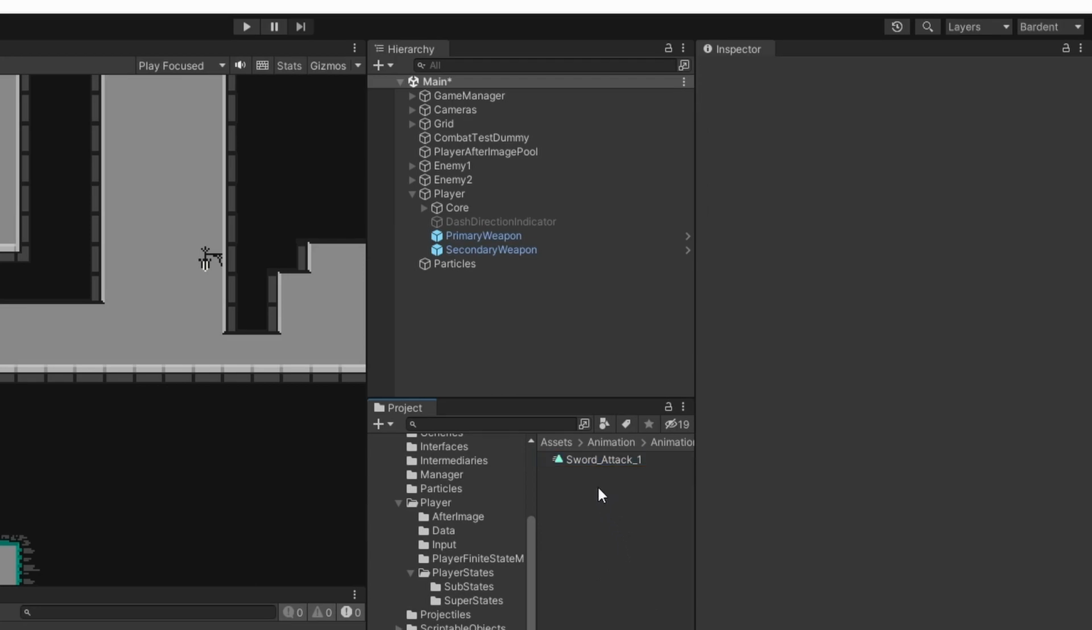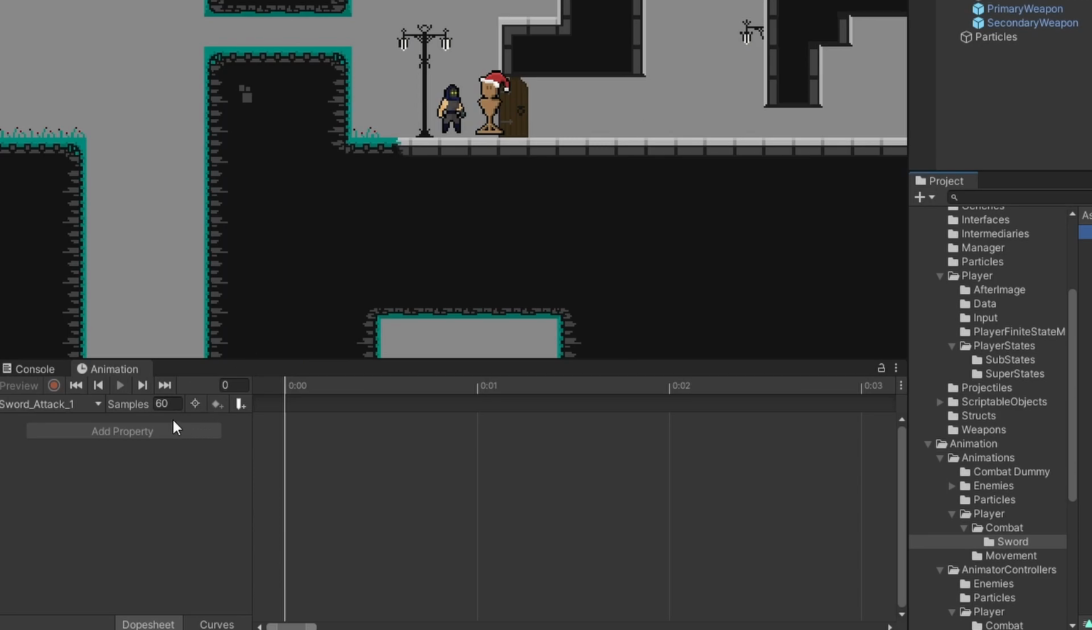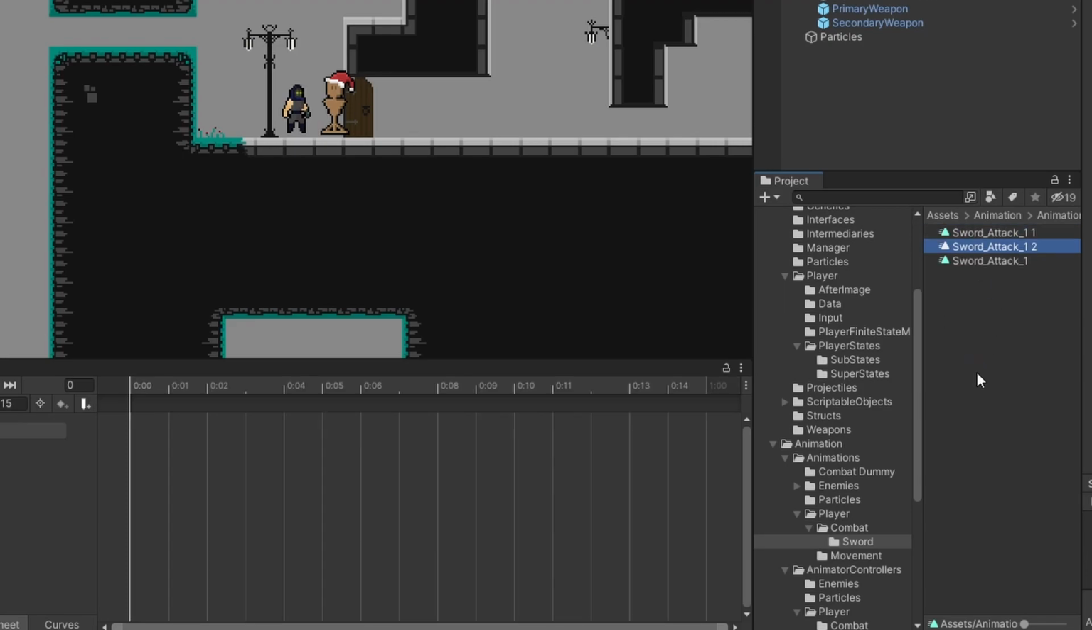Now I know that my animation sample rate for all of my animations is going to be 15. So let's go ahead and open this animation, dock the animation window down here, and then just change the samples to 15. So now when I duplicate this animation 2 more times for the other 2 attacks, we don't have to reset this every time. So click on it, hit Ctrl D twice.